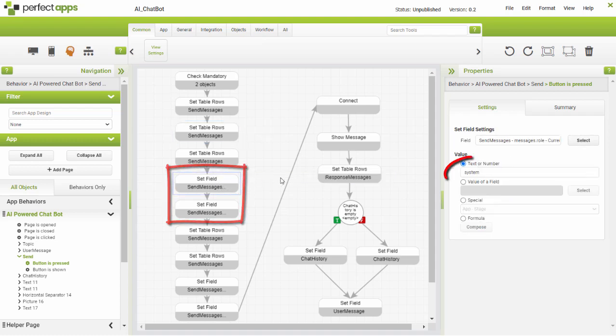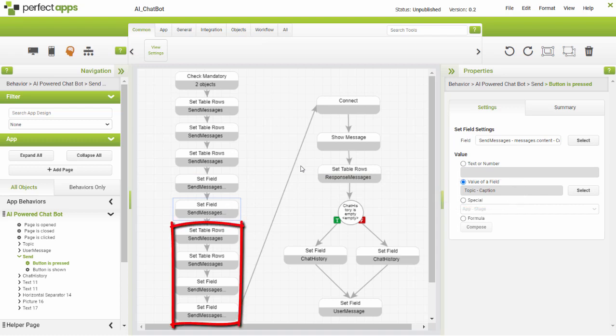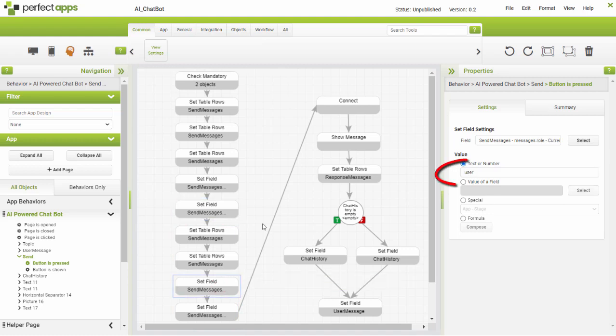The first adds the text system into the role and the second adds the topic to the content column. The combination of 2 set table rows commands followed by the 2 set field commands is repeated. This time the text user is entered into the role column and the user's message or question into the content column.